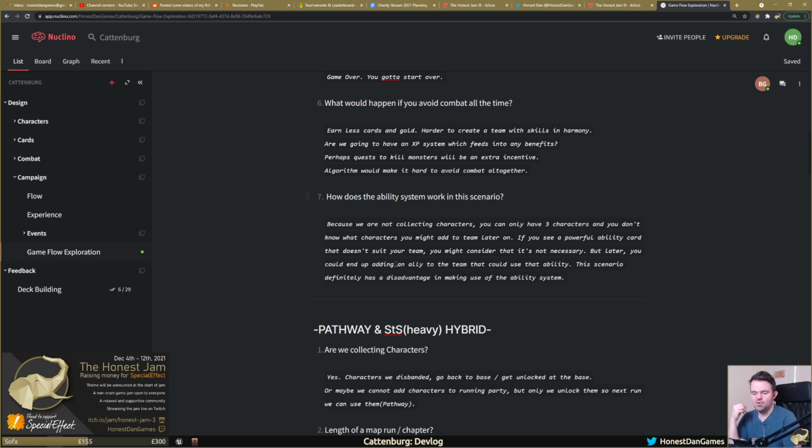You choose what your button 1 is bound to and your button 2 is bound to. They're like your special abilities, and so yeah, that's kind of what we're looking at here. Because we're not collecting characters, you can only have 3 characters, and you don't know what characters you might add to the team later. If you see a powerful ability card that doesn't suit your team, you might consider that it's not necessary, but later you could end up adding an ally to the team that could use that ability card.